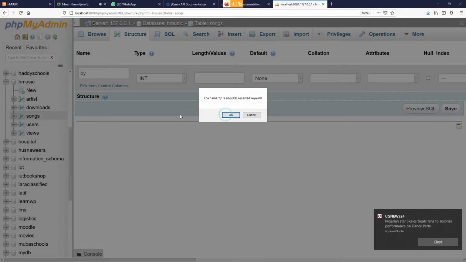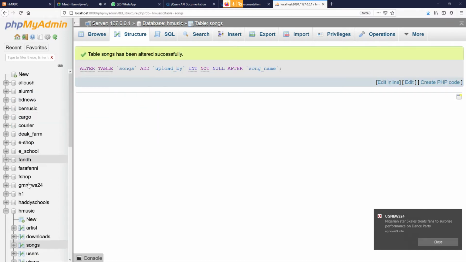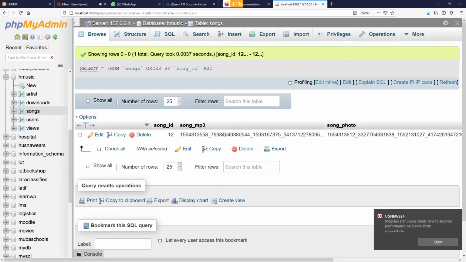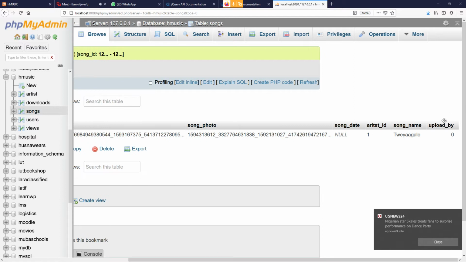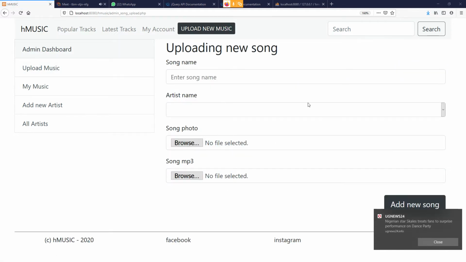Okay. Oh no, you cannot use by. By is a keyword, okay? It's a keyword, so I can say upload by, like this. So I'll save. If I come back to songs, we see now we have one more column called upload by, and it does not have anything. Now to solve this, it means that when you're uploading a particular song, we need to trace and know who uploaded this song exactly.